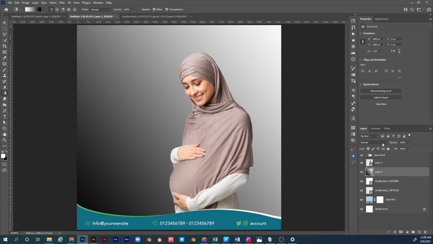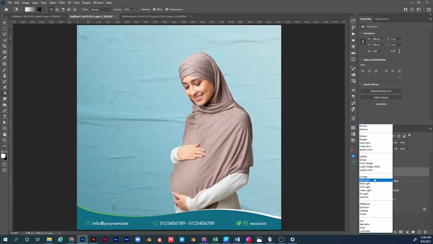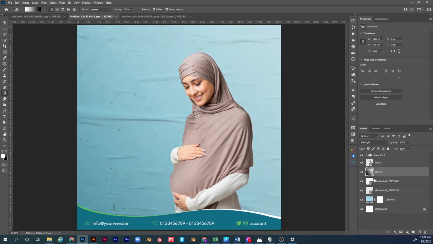Okay, and change the blending mode to soft light. Yes, it is much better now. Let's see the difference. It feels like there is some light coming from this direction, and it is getting a bit dark here. Okay, cool, I guess. Let's group this together, or maybe not.